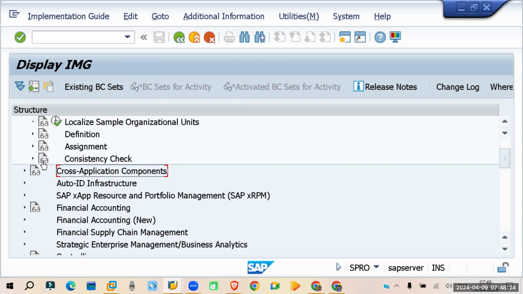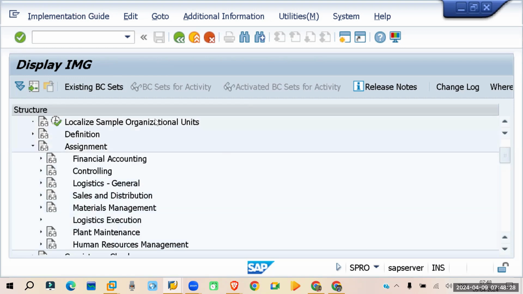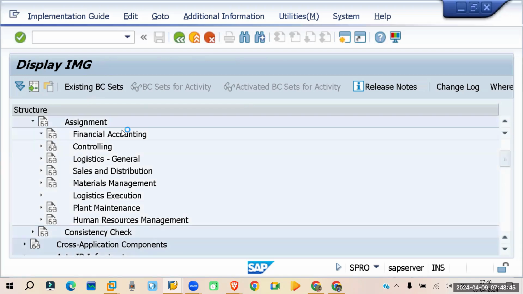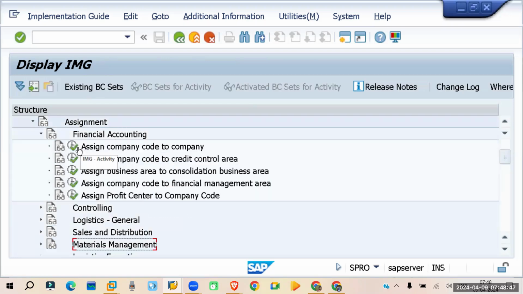Yes, sir. Okay, so now we will go to the assignment. If you expand the assignment, it has the same nodes. You can see the financial accounting, the logistics general, the material management, everything is the same as your definition. Now if we go to the financial accounting, the first thing is assign company code to company.